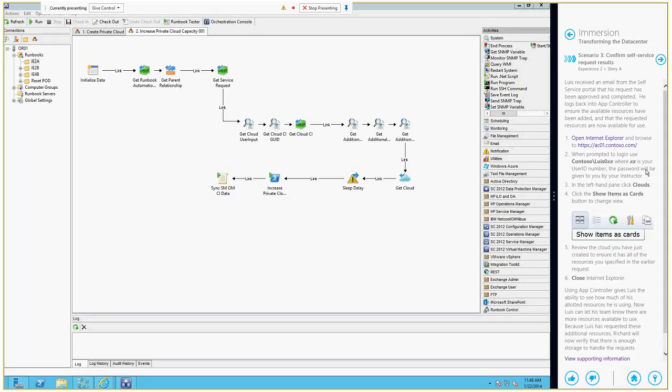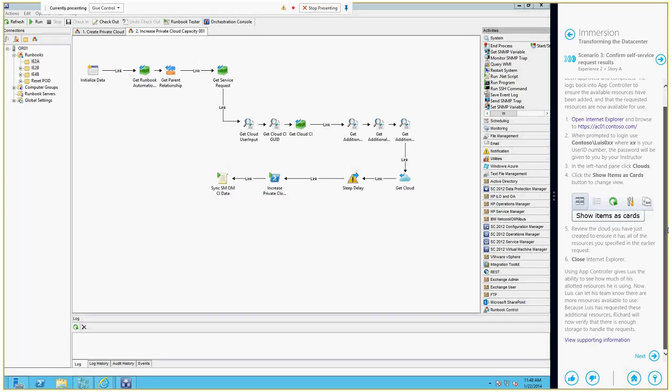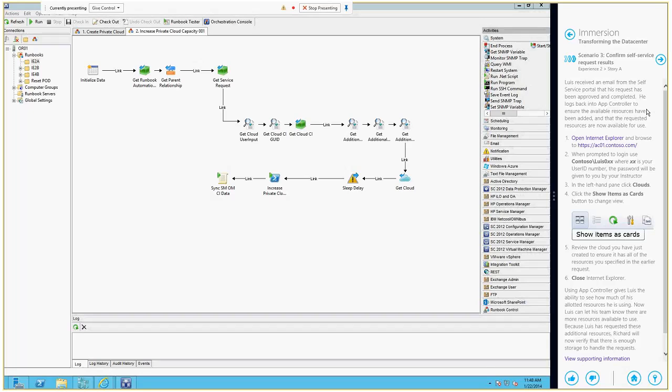So let's go. We've got maybe another minute. Let's go through this last one, and this will be our last scenario for today. So Luis received an email from the self-service portal automatically that his request had been approved and completed. He's going to log back into App Controller and ensure that the available resource has been added, and then he can request them for use for his needs.